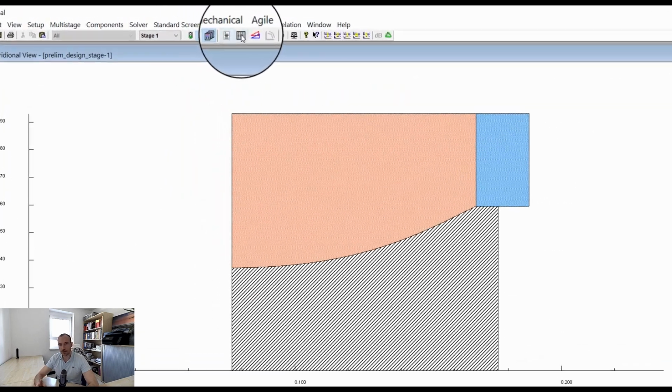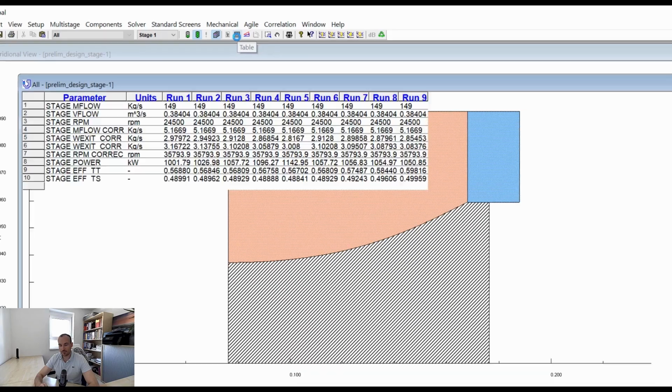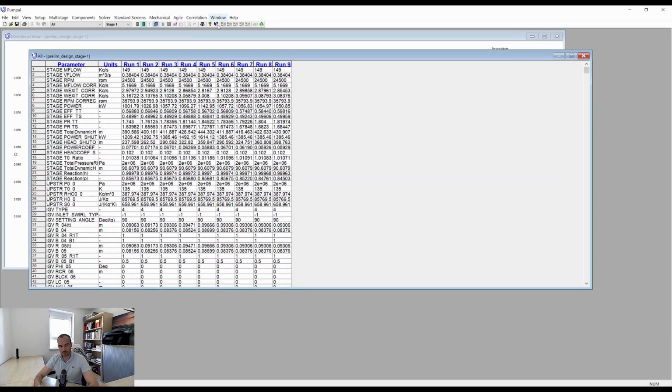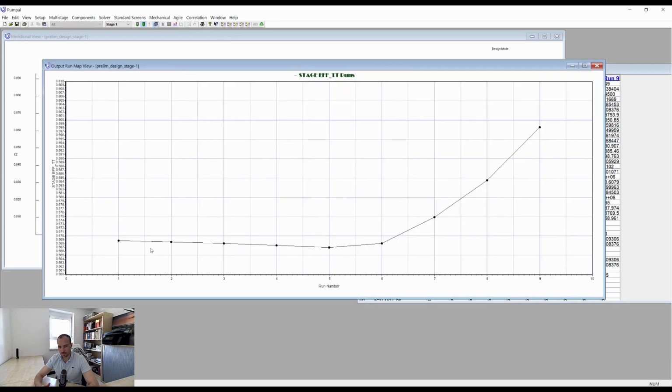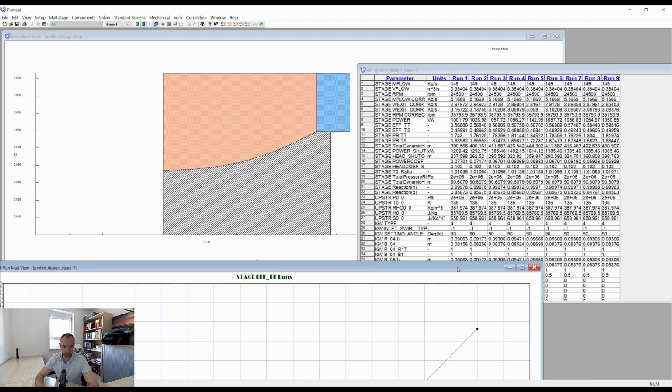So now, since we have changed the radius ratio at the exit, we can take a look in the table and see how the values, for instance, total efficiency or total dynamic head have changed by changing the exit ratio.